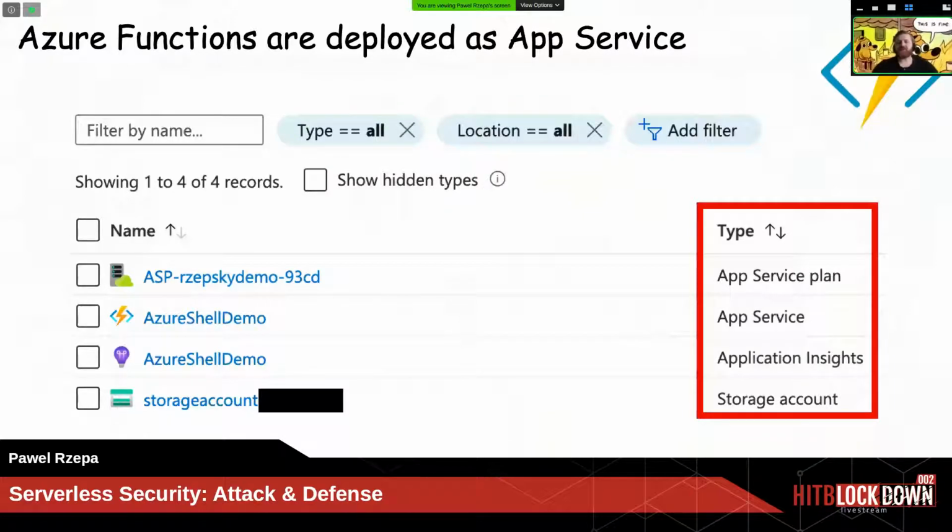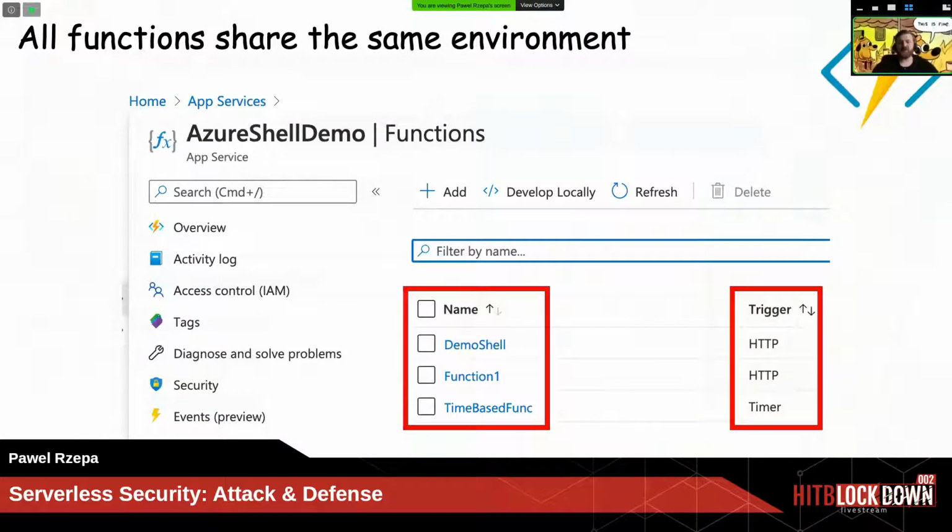In Azure, functions are deployed as an app service. So for example, to deploy them, you also have to deploy the storage account where your functions are stored. What is more interesting is the fact that all the functions are deployed in the same app service.